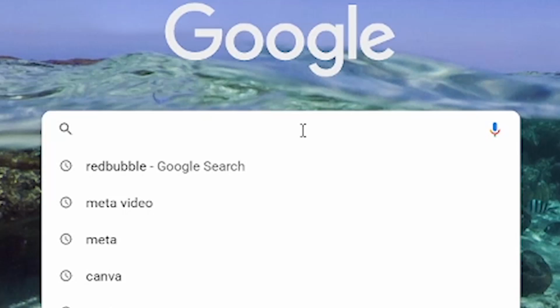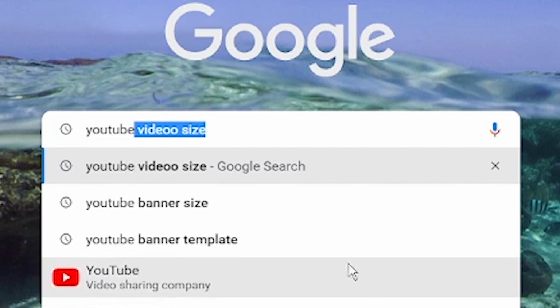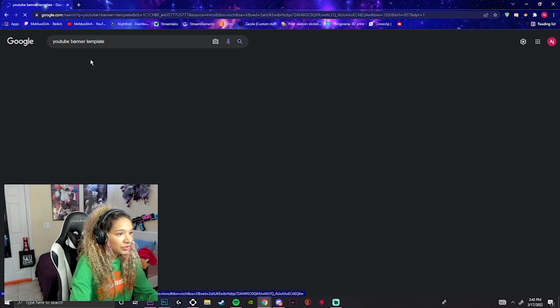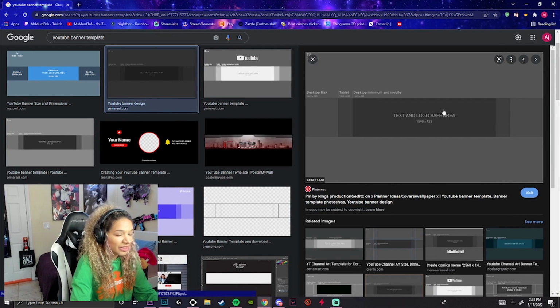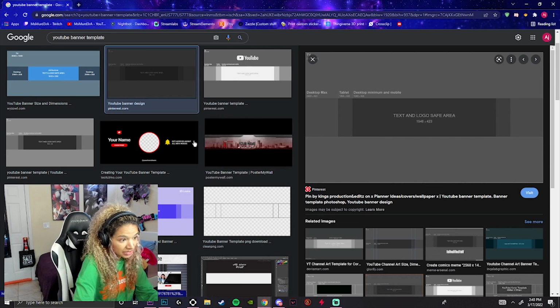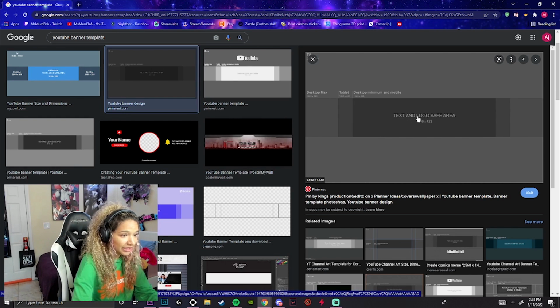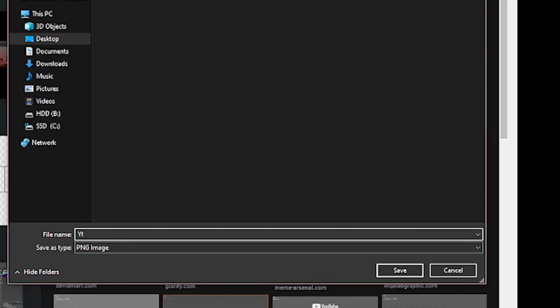First thing you'll need is a template to make sure you size it all right. So you just want to go into Google and search. Go to images. I personally like this one because it's the one that I used when I made mine, or one of the more plain gray ones. Just save it.